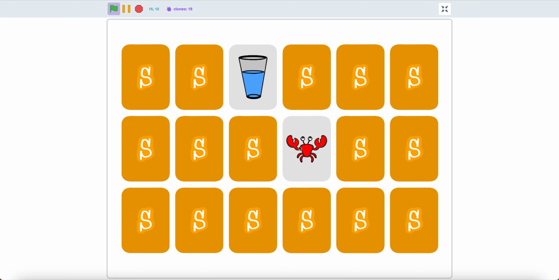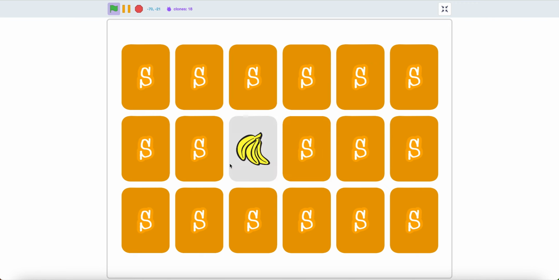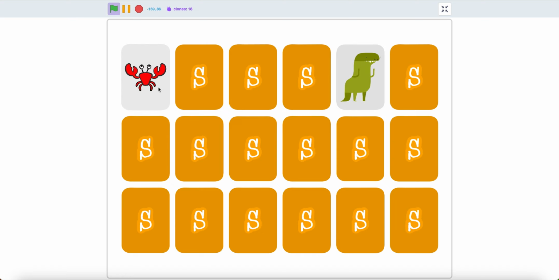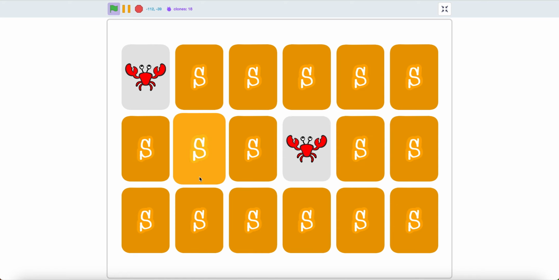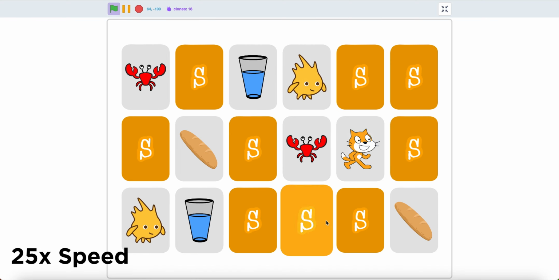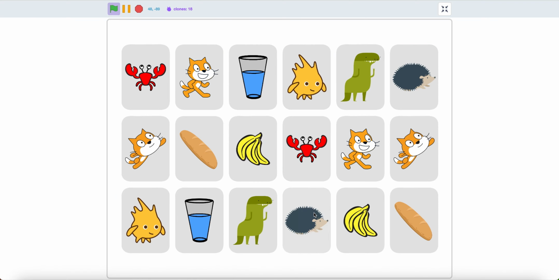Click on it again, it will show the other card. And if it doesn't match, it will flip over. And if I try to get a correct one, like this, then it will stay. And if I finish the game, then it'll have a nice finishing effect.